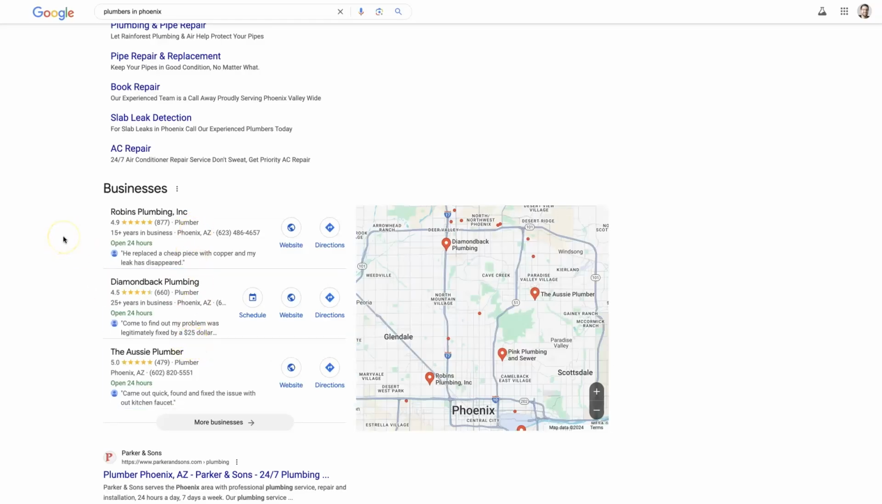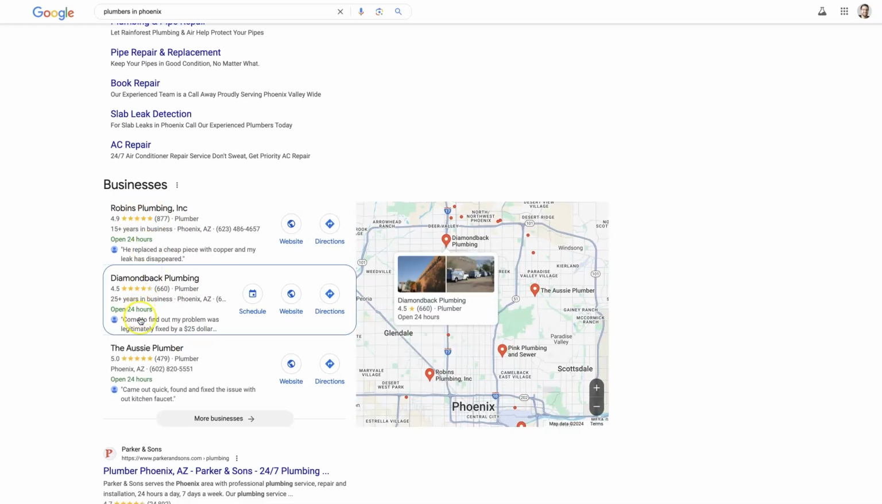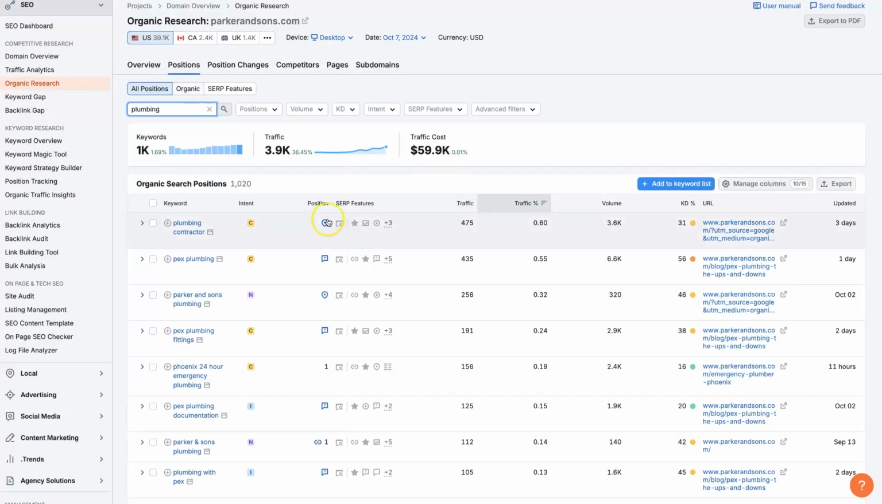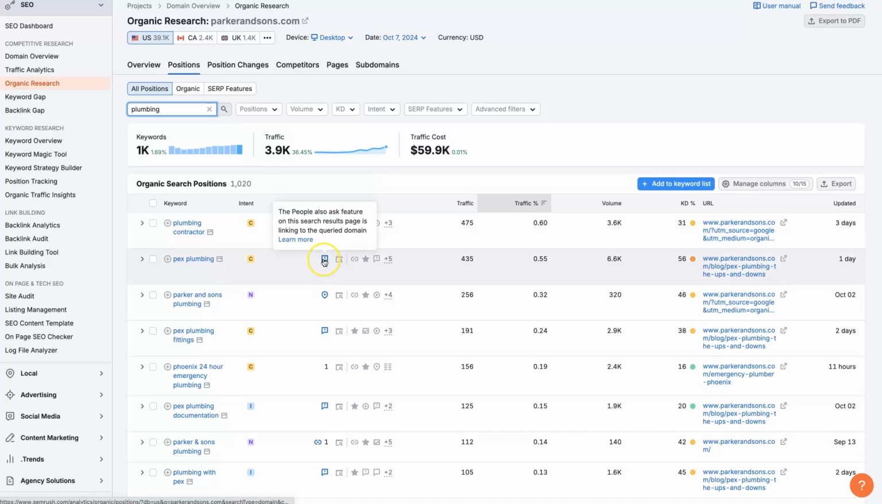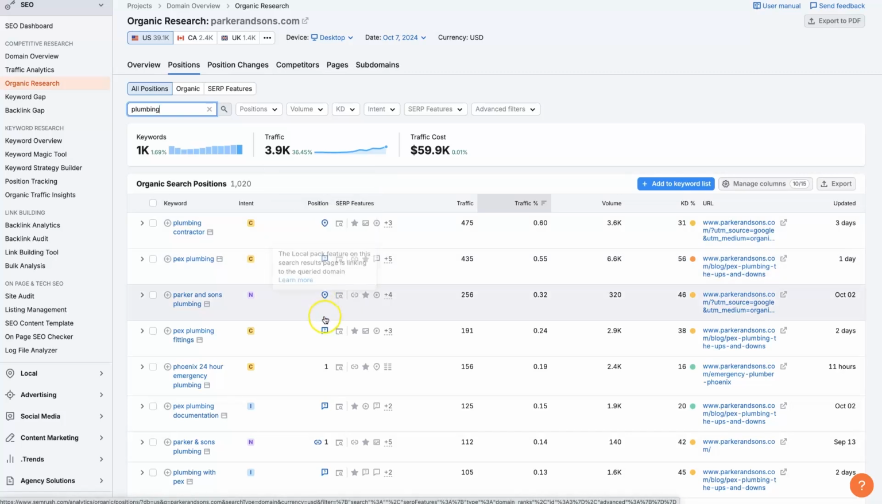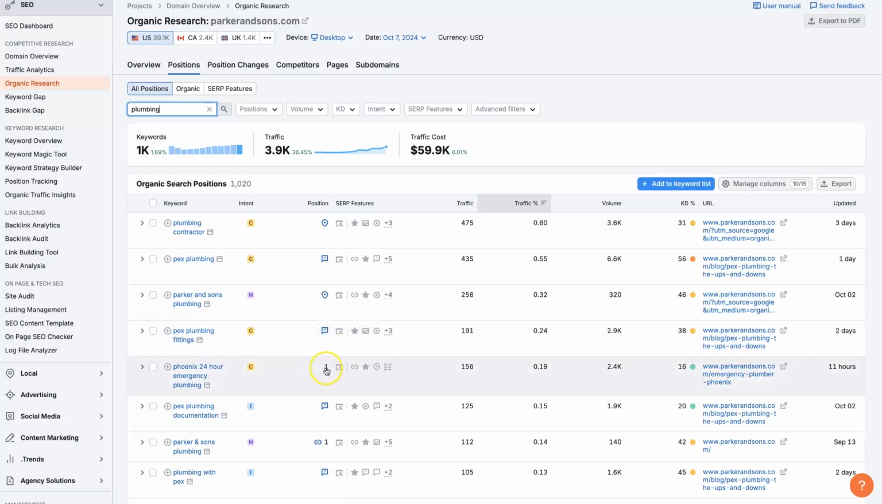Basically, it's called the snack pack sometimes, but it's the Google business profile listings. And so they do pretty well in those listings here. You can see they show up here. They also show up in the people also ask feature, again on the local pack. People also ask, and then they just show up #1 for 24-hour emergency plumbing.